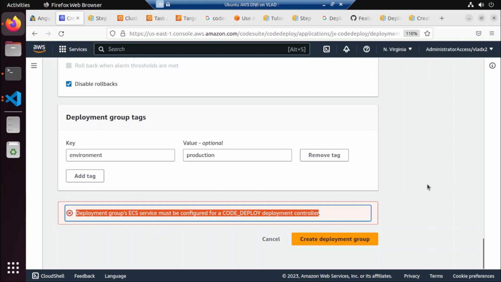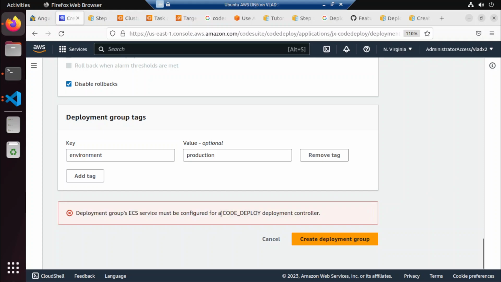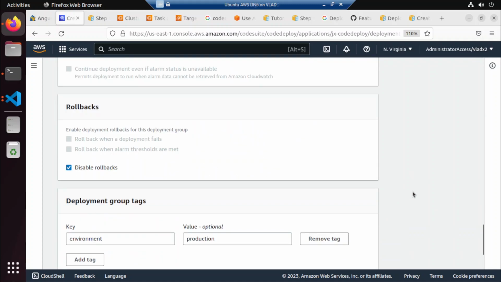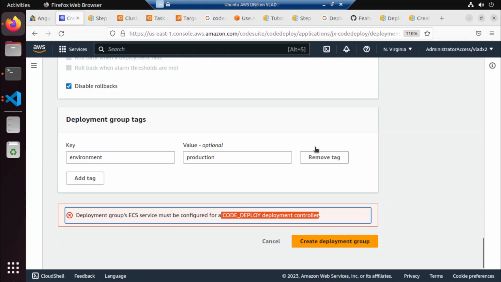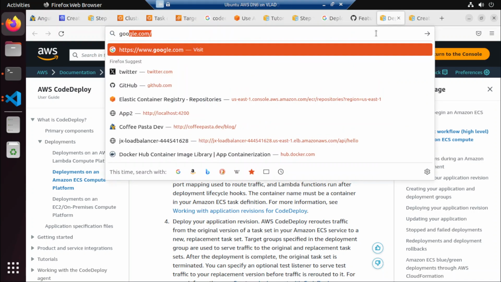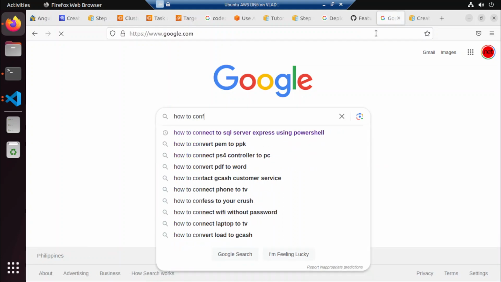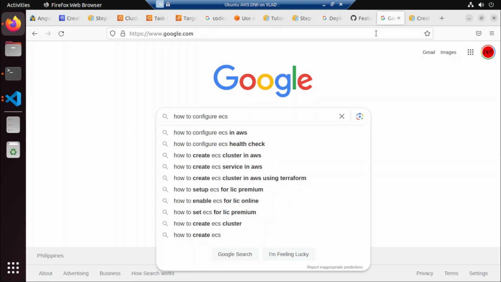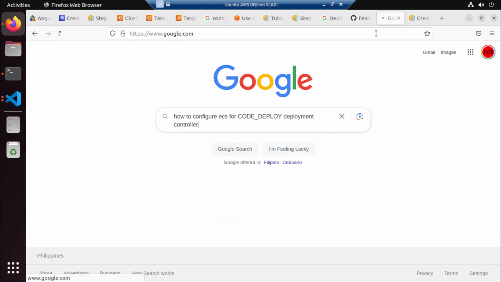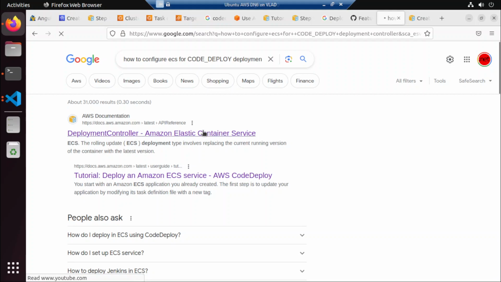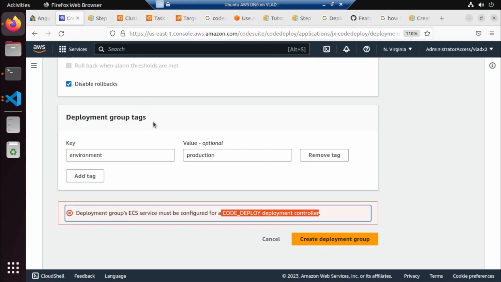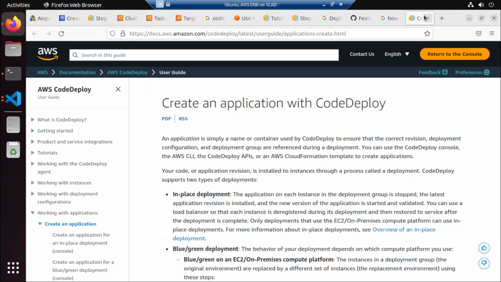How do we set this, man? It must be configured for a CodeDeploy deployment controller. Must be configured. How to configure ECS for CodeDeploy deployment controller. What's the error again? ECS service must be configured for a CodeDeploy deployment controller.